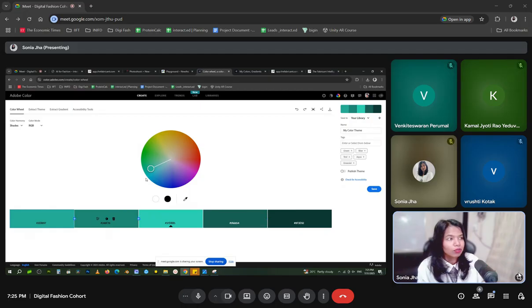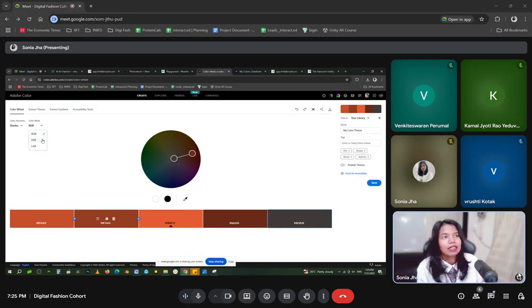Shades, right? For shades, basically you can either get closer to white, or you can get much closer to what the original color is, and then it'll just go around, like you can get shades of yellows and browns and whatever, right? And then there is RGB, there are different kinds of values. I'm not aware of what HSB and LAB are, but RGB is what totally works for us. Okay, so that is one part of the color wheel, color extraction.